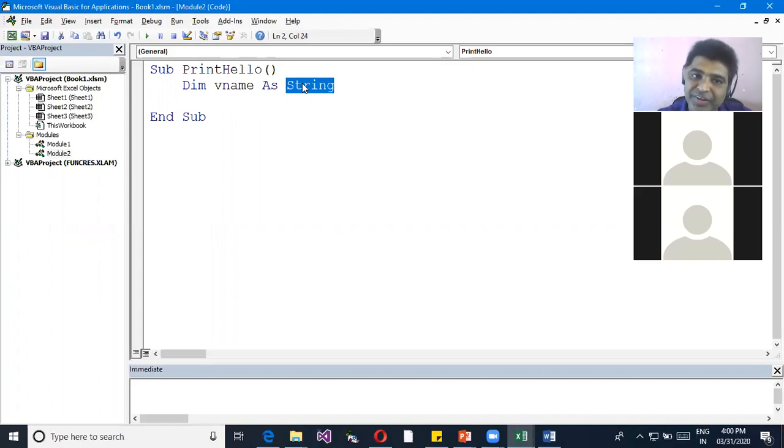That means it can store string values. I want to store something. I just say vname is equal to, and I'll store my name. Okay. So I have declared a variable. This line of code is like declaring a kind of container in the memory, and this is assigning some value to that particular memory.